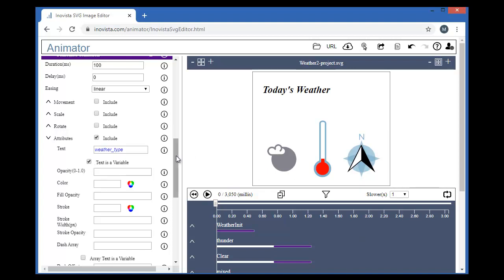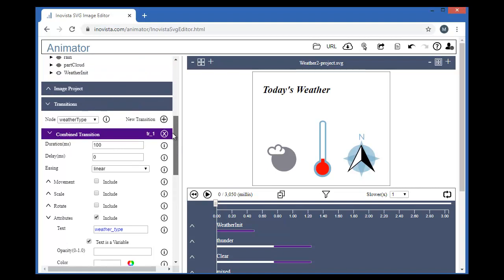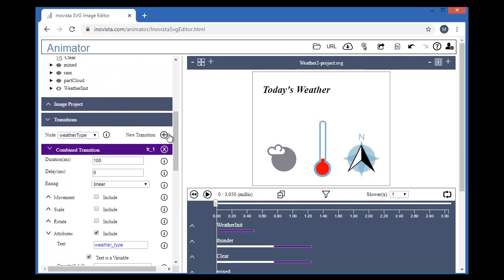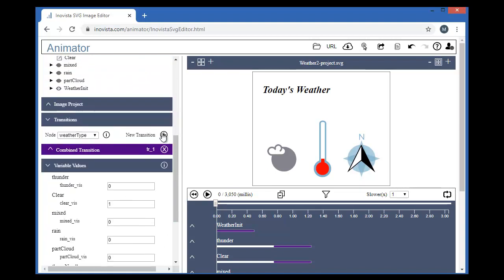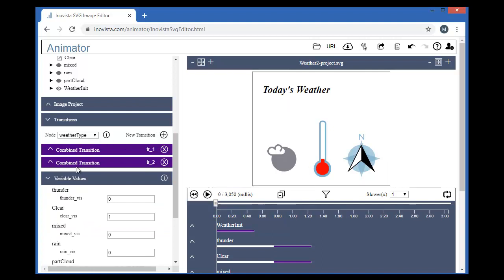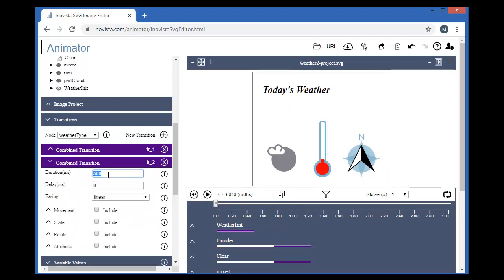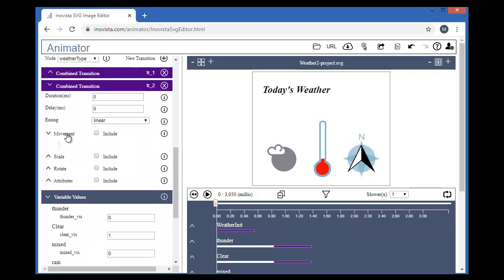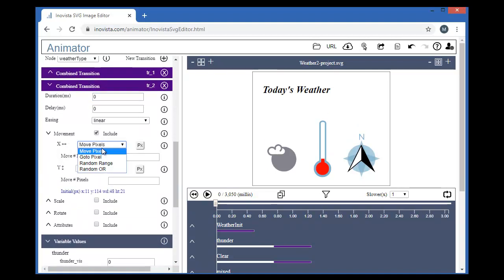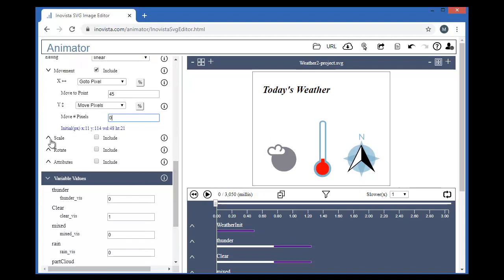Once the text has been set, we create another combination transition, this time with a duration of 0. This transition will do 3 things. First, move the text to the top of the image. Open and include the movement section. For both X and Y, set Go to a pixel and the percent icon. Set the X value to 45 and the Y to 0. This will move the text to 45% across the image and at its very top.